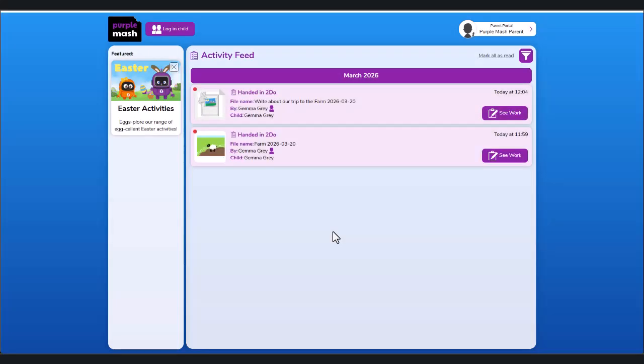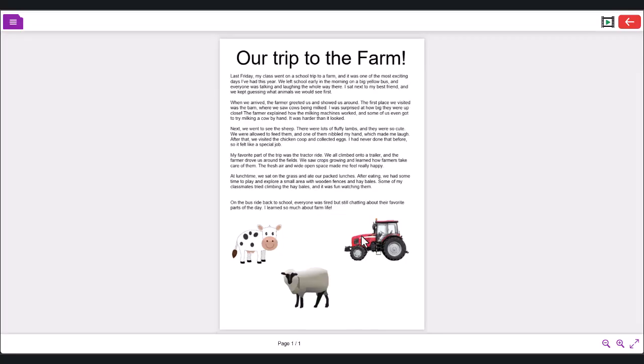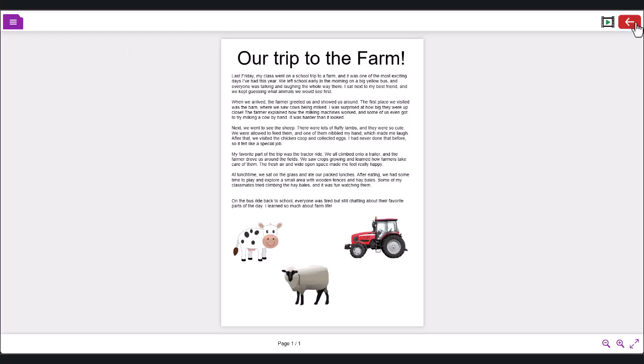You will then see any work your child has done under the activity feed. This is work from to-dos and also work in their own My Work folder. To view the work, click on the See Work button. You'll then be able to view your child's work.